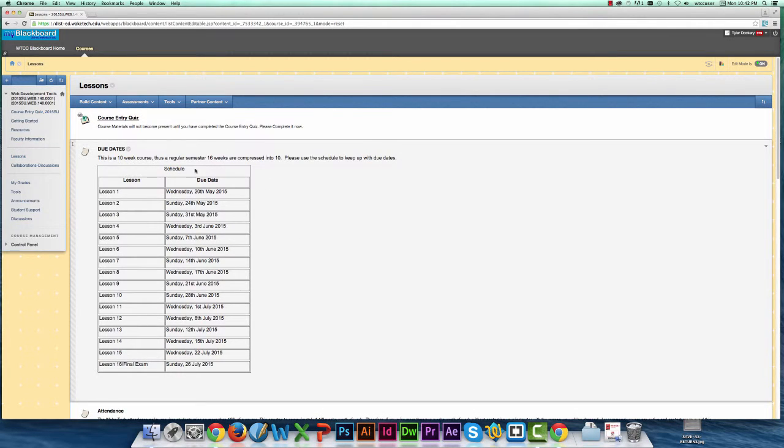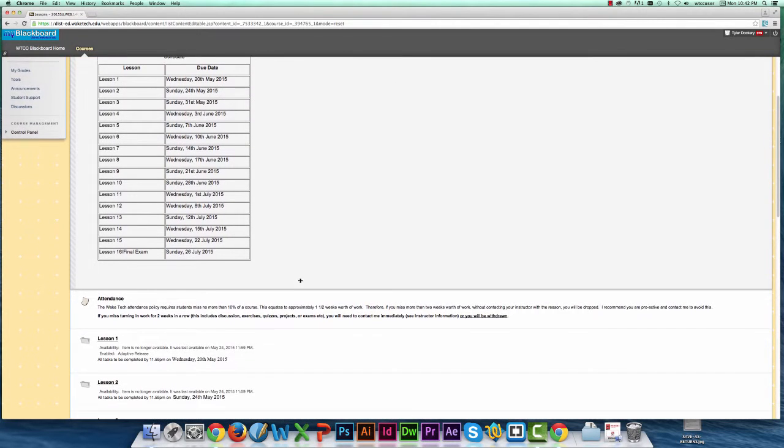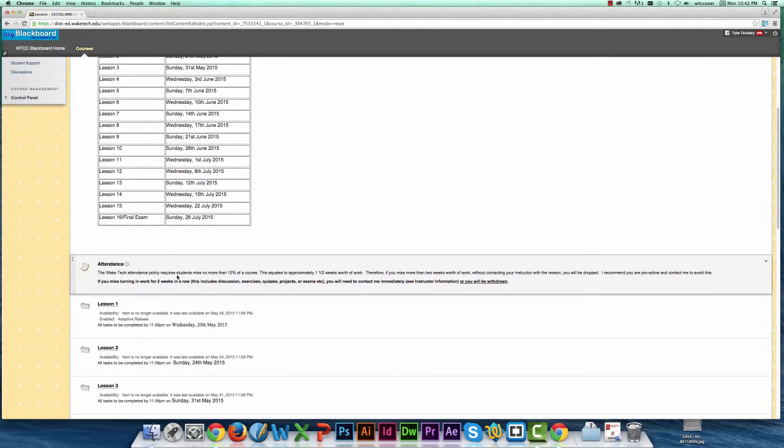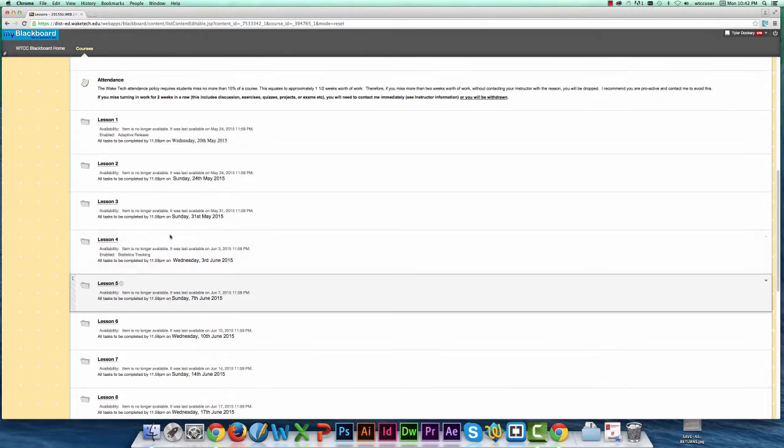Within your lesson folder, you'll find some important information up at the top, usually a link to the course entry quiz, because that's very important. You may find folders for project pieces or a list of due dates, when everything's due and how to turn it in. You may find information on attendance. And then every single week we'll have a folder. It will tell you when it's due, and you may find information about what you're doing that week. It's a good idea to check each of these out.